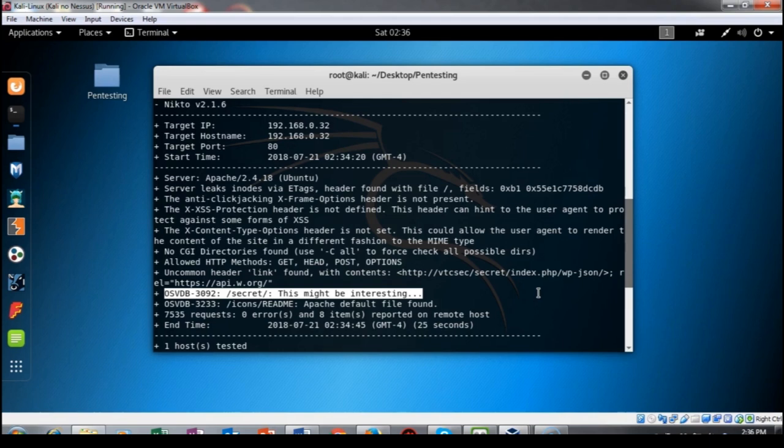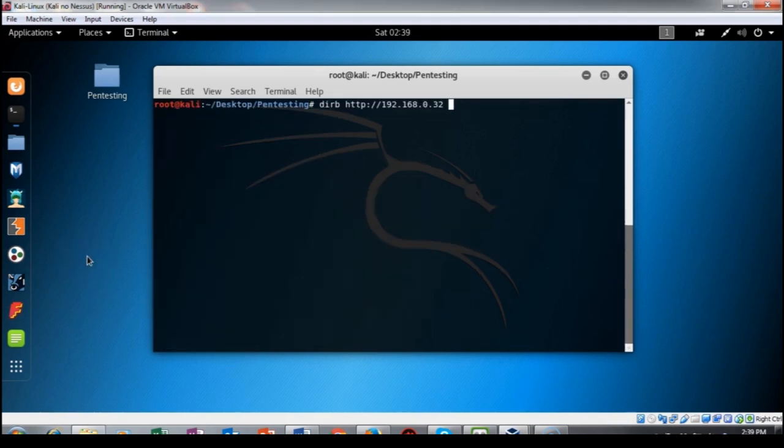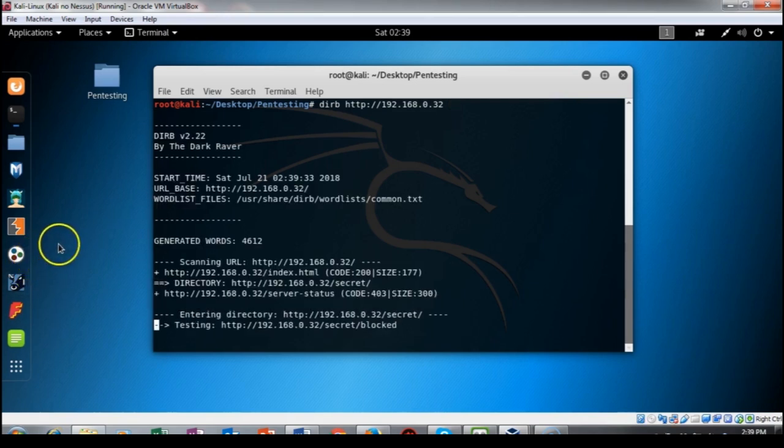And now we're going to move on with looking for any hidden directories or files up on this web server using dirb. So now that we know that the secret directory up on the web server is of interest to us, we're going to go ahead and use dirb, which is a web content scanner. And it's going to look for any more hidden or present web objects up there on that server for us. So I've typed in dirb, space, the IP address of the web server. I'm going to go ahead and hit enter, and now it's going to conduct that scan.